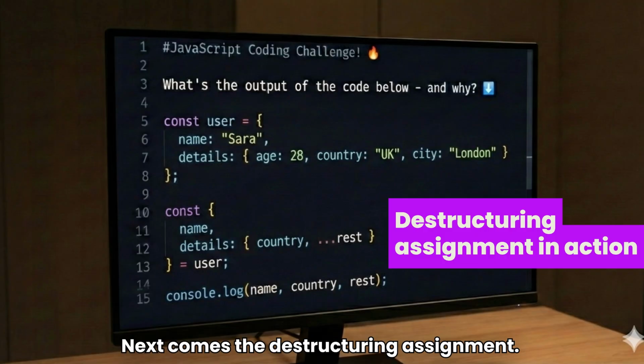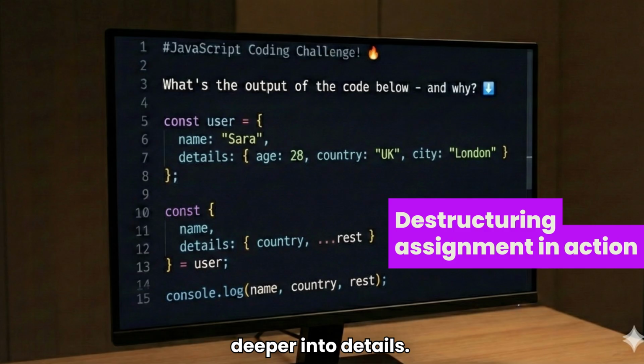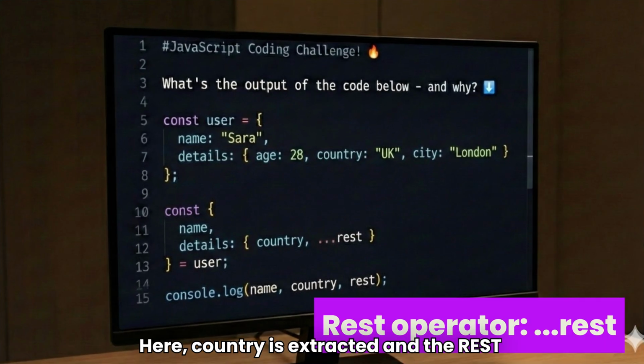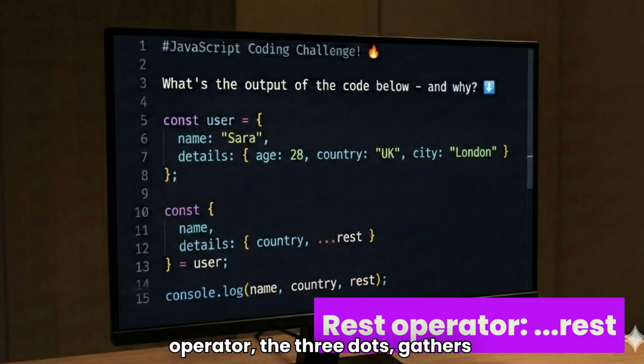Next comes the destructuring assignment. We grab the name directly, then dive deeper into details. Here, country is extracted and the rest operator, the 3 dots, gathers whatever remains inside details, packaging it together as rest.